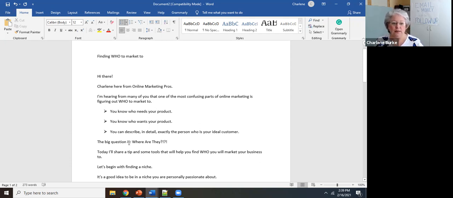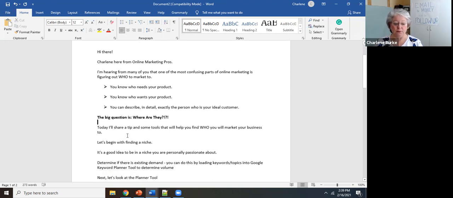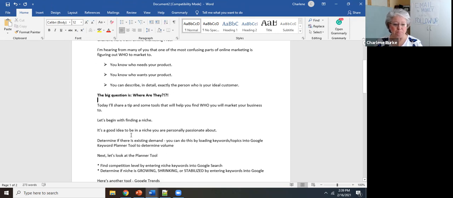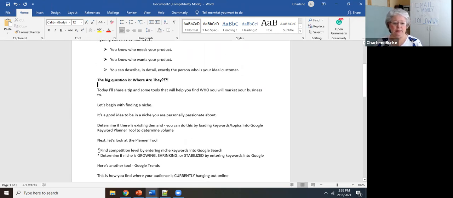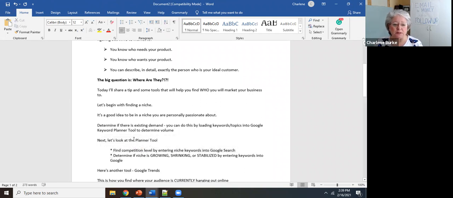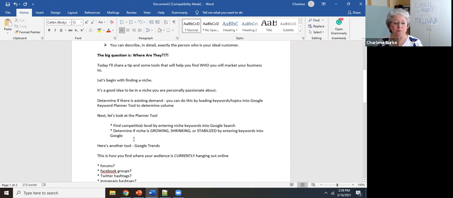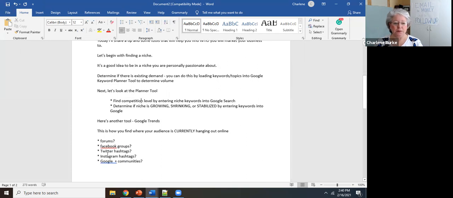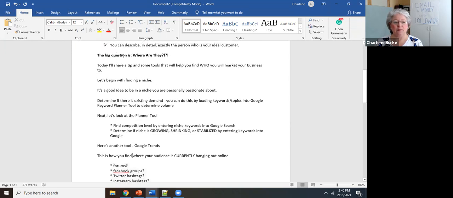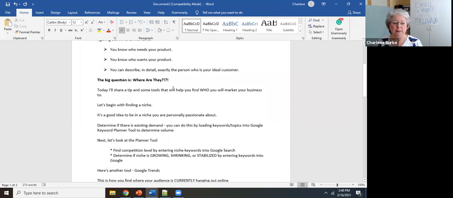And here's an excellent place to bold. The big question is, where are they? Because it's true, that is the big question, right? So I glance through here and I see that these are already bullet pointed, so I'm just going to move those in. Same thing with these bullet points. Let's indent them. Are you seeing how it makes this a little easier to read?